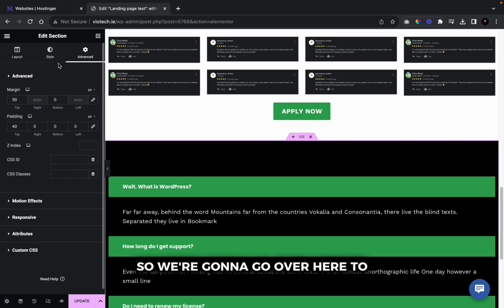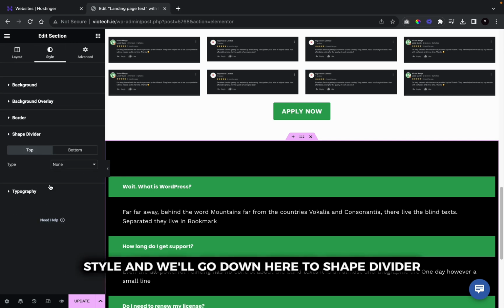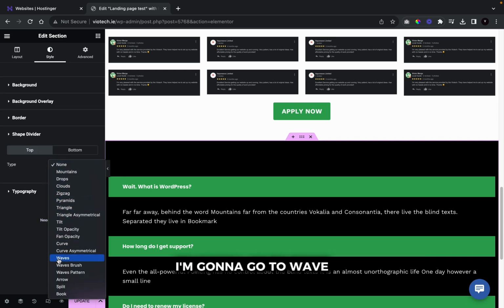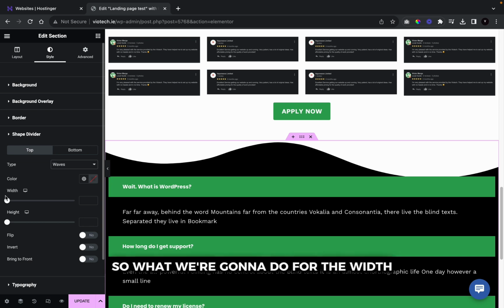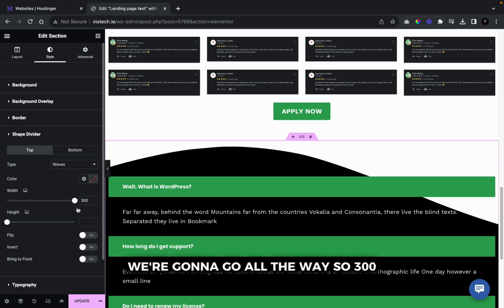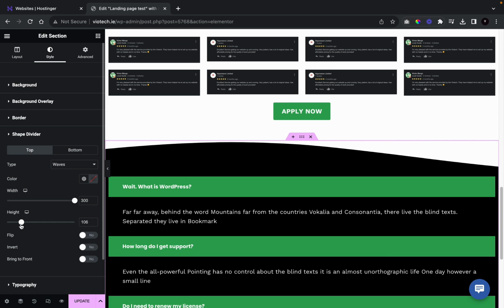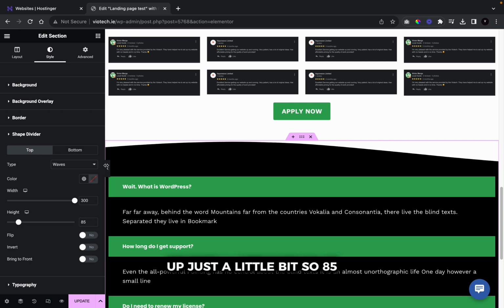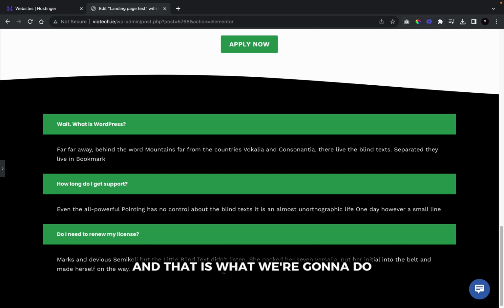Now for the top, I want to give this just a little bit of design. So we're going to go over here to style, and I'm going to go down here to shape divider. I'm going to go to top, and we're going to go to wave. So what we're going to do for the width, we're going to go all the way, so 300. And then for the height, we're going to go up just a little bit, so 85. I'm going to leave it at white, and that is what we're going to do.